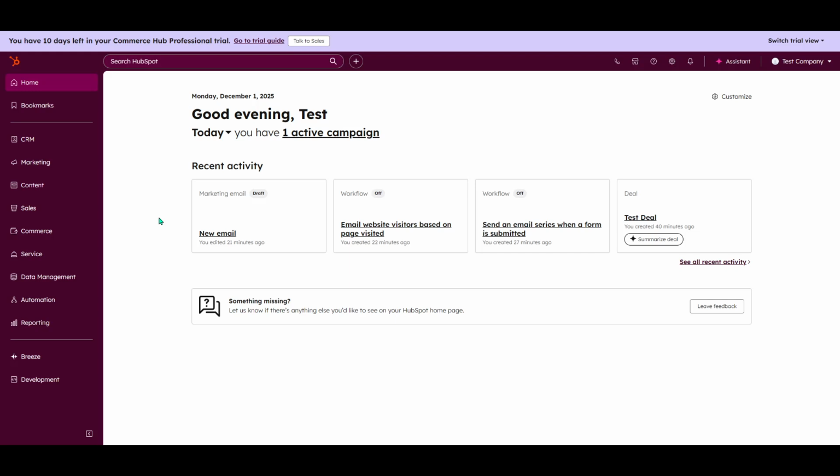That's all. You've connected LinkedIn to HubSpot and imported your network, setting yourself up for better outreach and cleaner data.